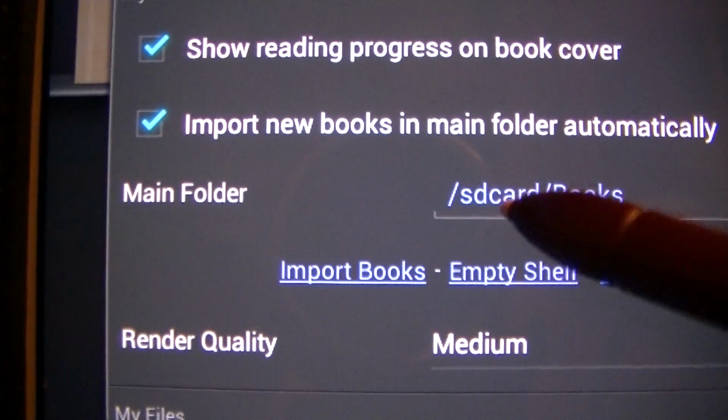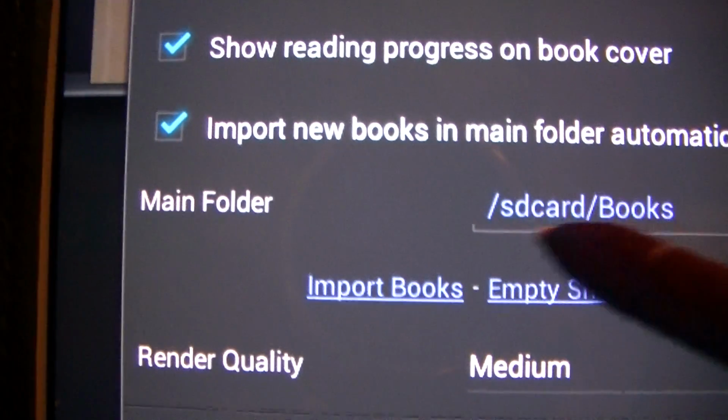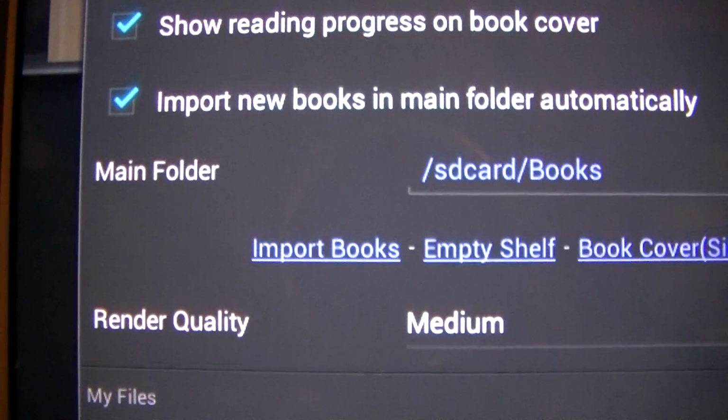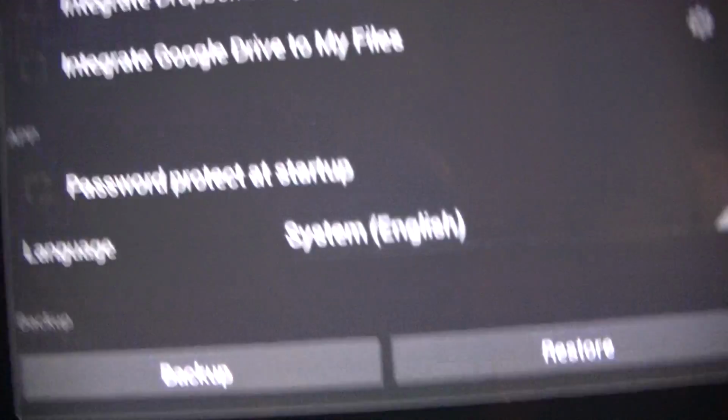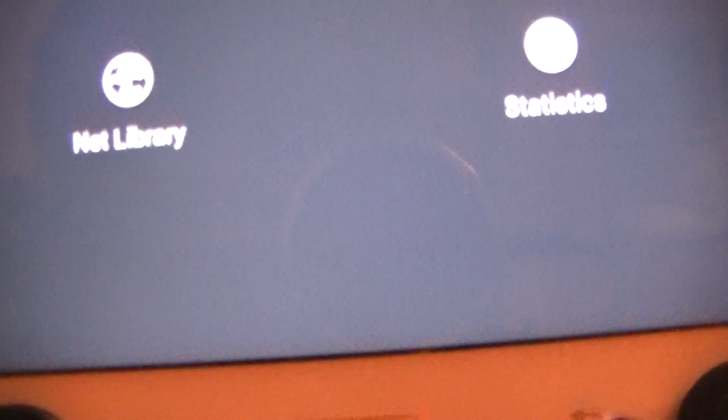We need to change this because there's too much information in the SD card folder. We need to be more specific. Once we're done, we don't have to press save or anything. We just click. And now we can go to jw.org and download files.